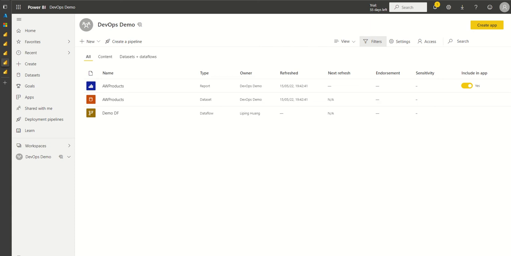In this demo, we'll show how Power BI deployment pipeline works and how to integrate with Azure DevOps. First, we have a PPU workspace here. It can also be a premium workspace. You need one of the two in order to be used in the deployment pipeline.